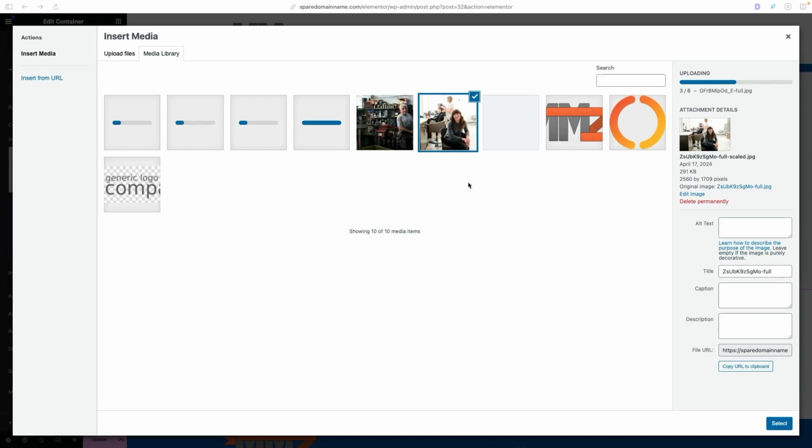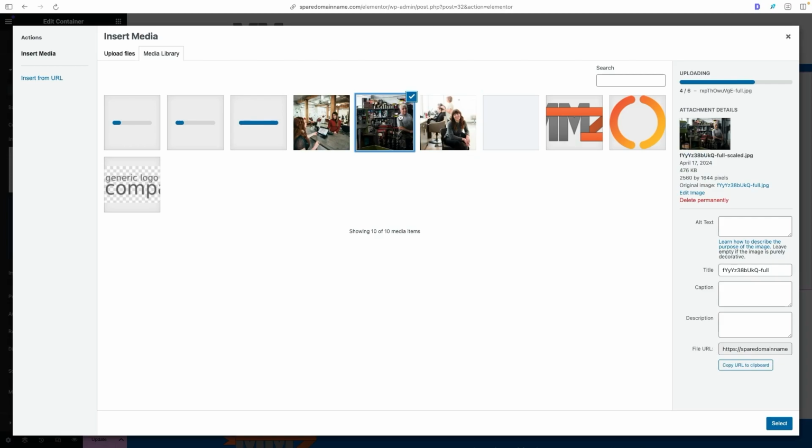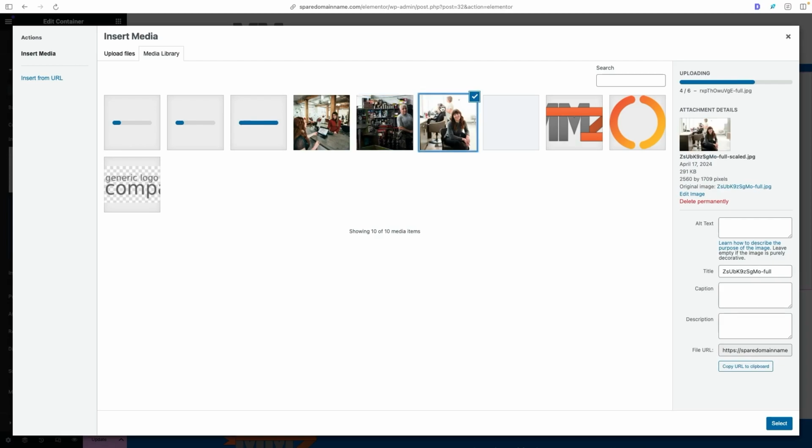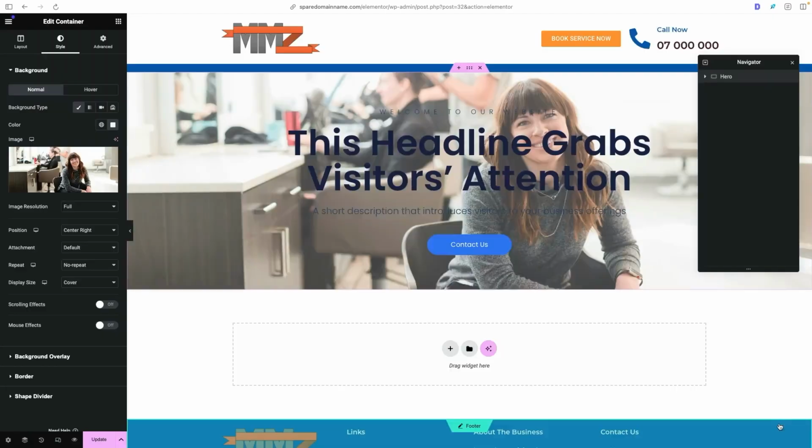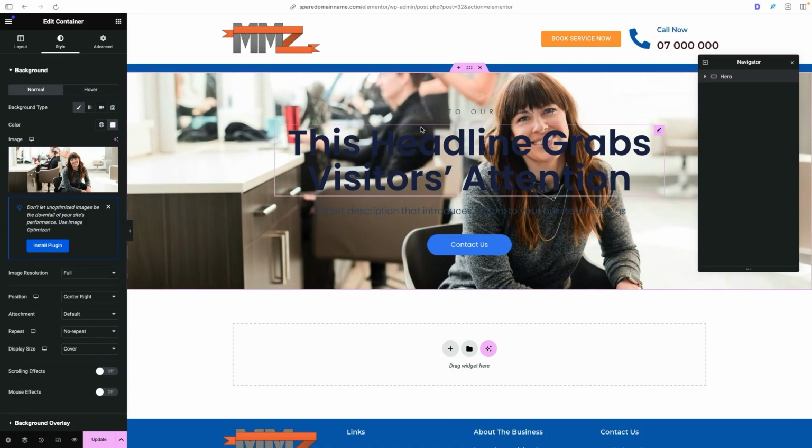Once your image has been uploaded, select one to go behind the hero, so click on the select option, and the one you're selecting has a blue border around it. If I was to click on this one, it will change to that, but I want this one as the example, and select. There's now an image behind our text.